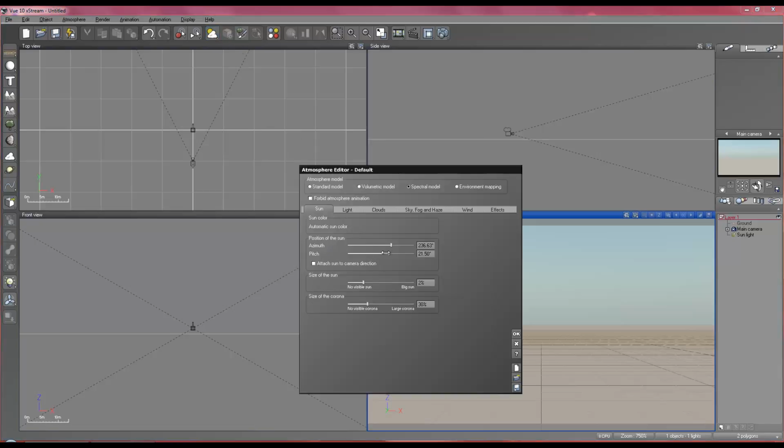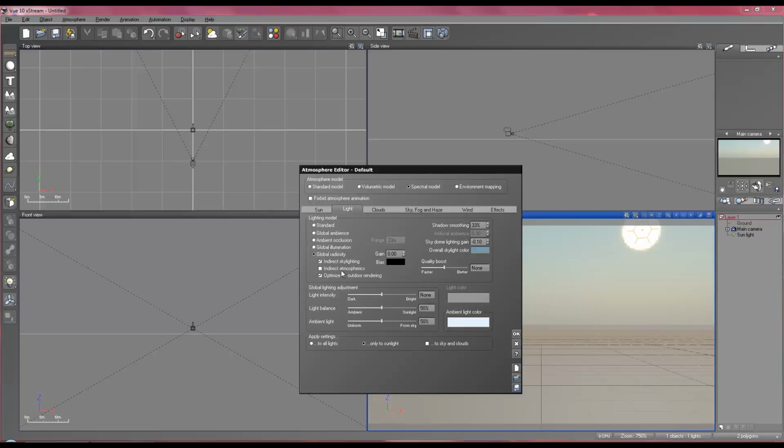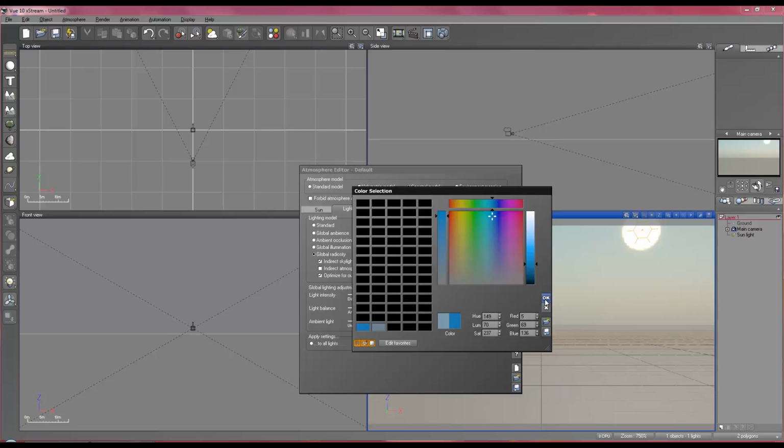We're going to come in here and change the pitch to 15, and change the azimuth to 343, to put the sun in the sky. We're going to increase the size of the corona. We can keep the sun size. Actually, you know what? We're going to increase the size of the sun and keep the corona the same size. We're then going to select global radiosity. We're going to change the overall skylight color to a darker blue.